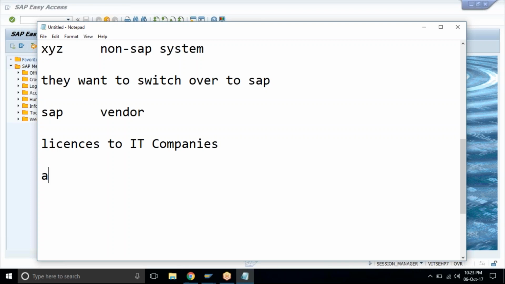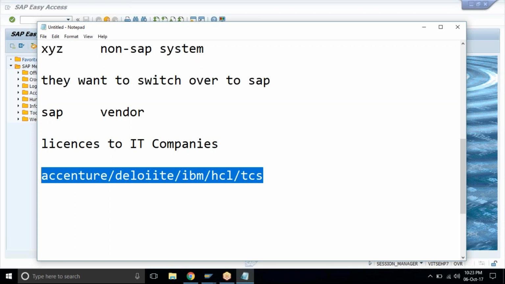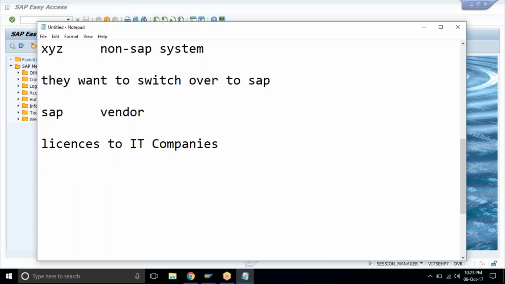So companies like Accenture, Deloitte, you have IBM, HCL, TCS, these are some IT vendors who are involved in the SAP business. They are the top vendors basically. So what they do, whenever they get a request from the client to implement SAP in their organization, they are going to set up a project manager. That project manager is supposed to hire a team.